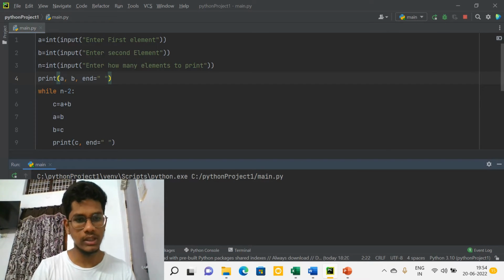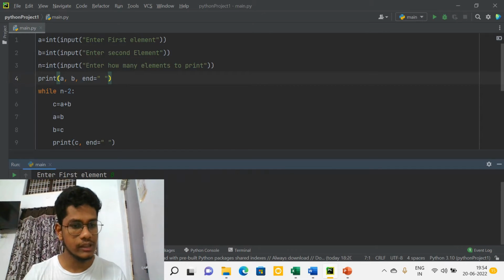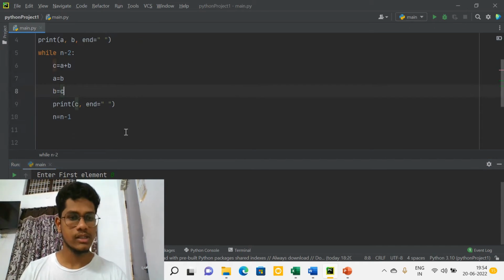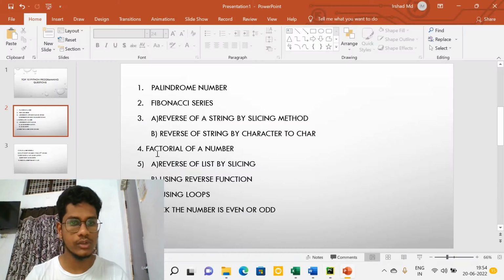First element is 0 and second element is 1. If you are going to print, for example, 5 values, then 0 plus 1 is 1, 1 plus 1 is 2, and 2 plus 1 is 3, that's it. Okay guys, this code is also finished. Let's move on to the third question.